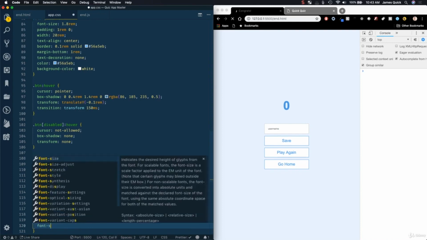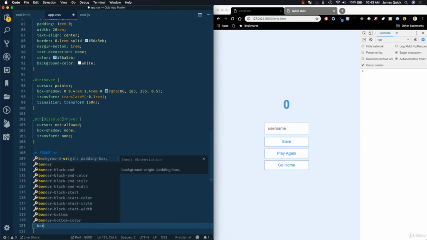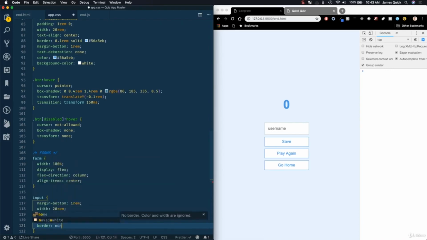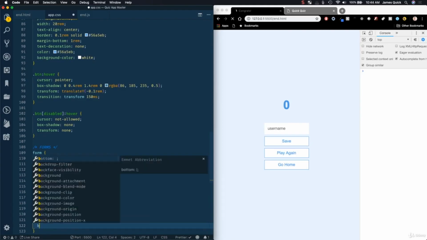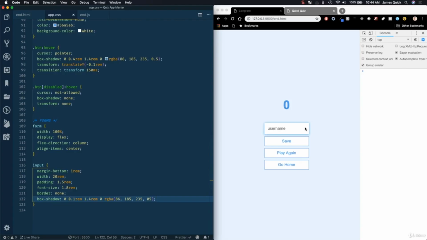All right, starting to look a little bit better. Font size is going to be 1.8 rem to match the size of the buttons as well. The border, we're actually going to take the border away. So we're going to say border none, and then we'll do a box shadow of 0.1 rem, 1.4 rem, 0, and then RGBA 86, 185, 235, and 0.5 as the opacity. So we've seen that before as well. This is going to give a little bit of box shadow around here.